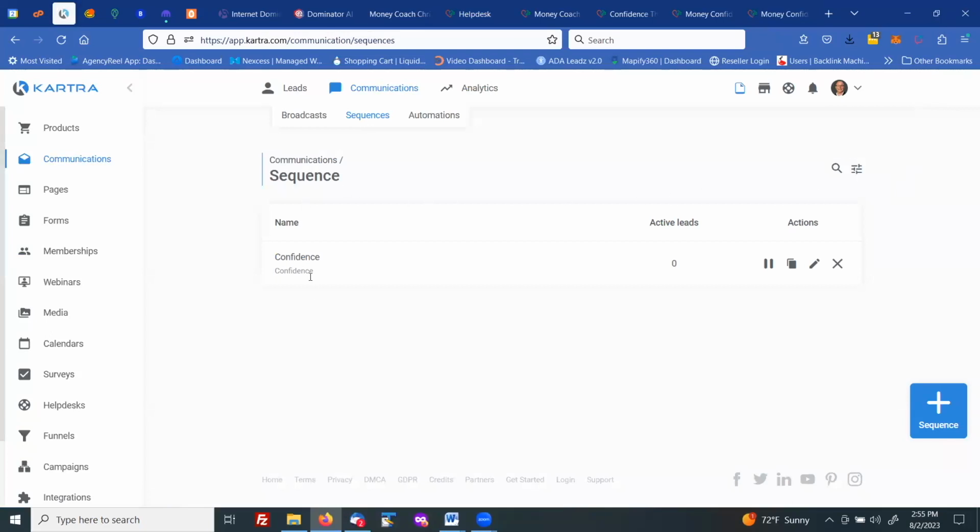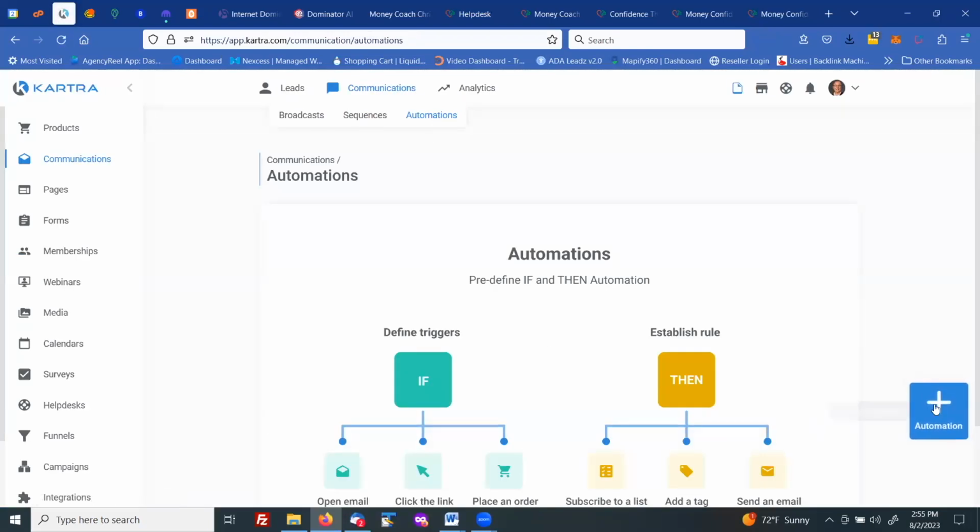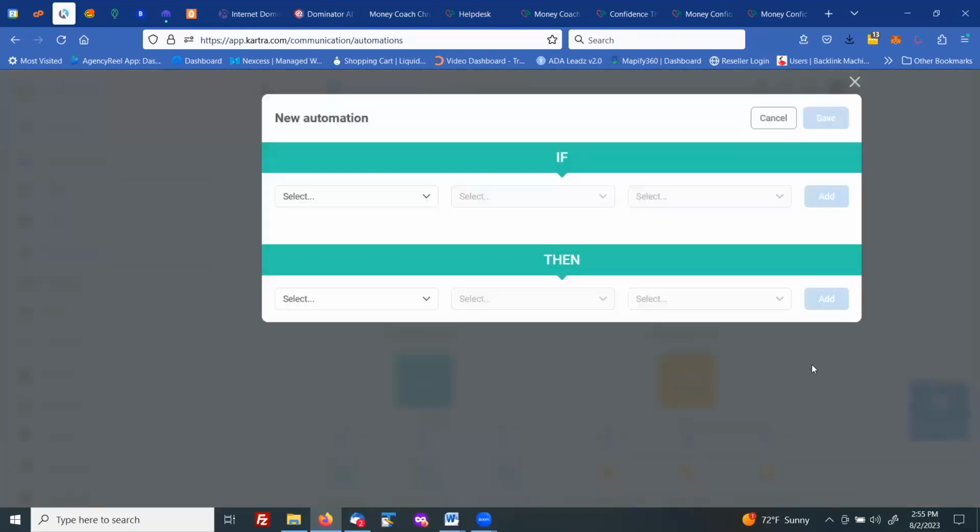So you'll see now the sequence is in place. You can pause the sequence if you want. You can clone the sequence if you want, or you can edit the sequence. But now we want automations. So I'm going to add an automation here. And an automation is an if-then statement.